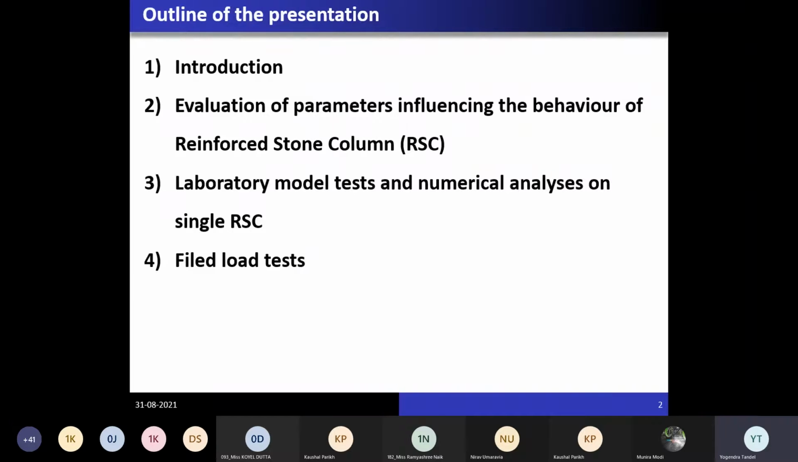This is related to research perspective. If you install reinforced stone column in the ground for ground improvement, what could be the parameters that really govern the design of that particular stone column? We need to analyze those parameters. In the second point, we will discuss the parameters which are most influencing, and how we can take them for the design perspective.